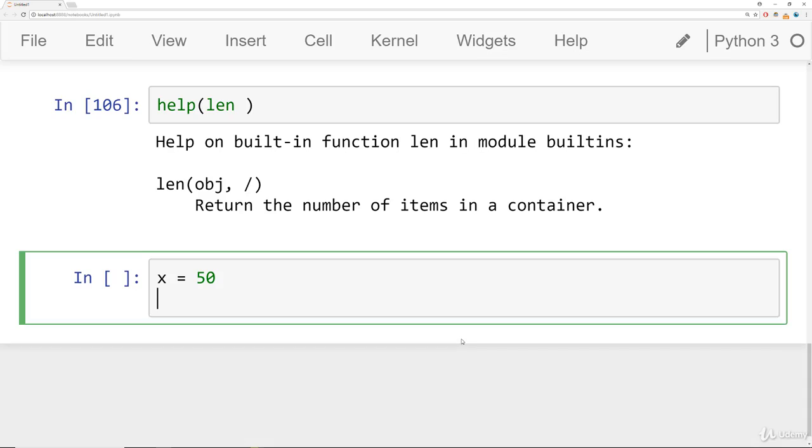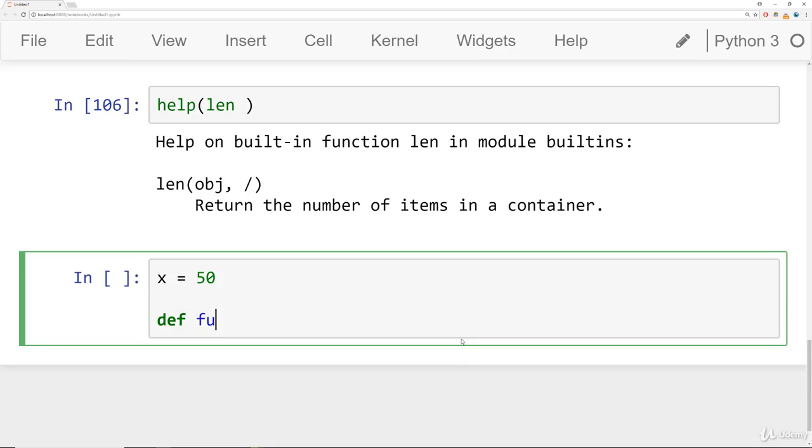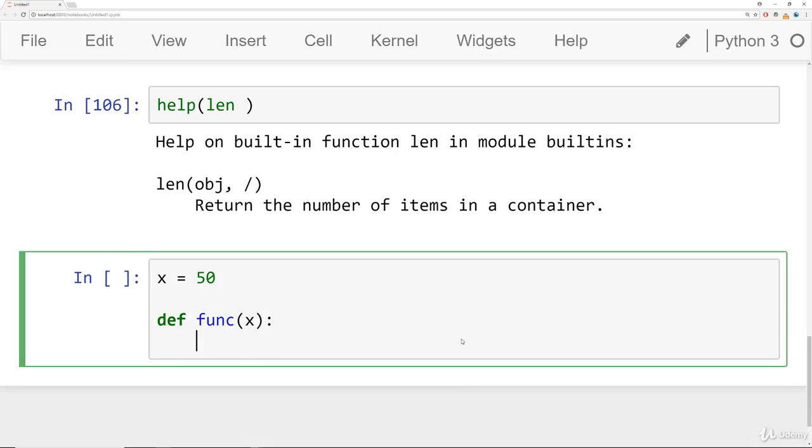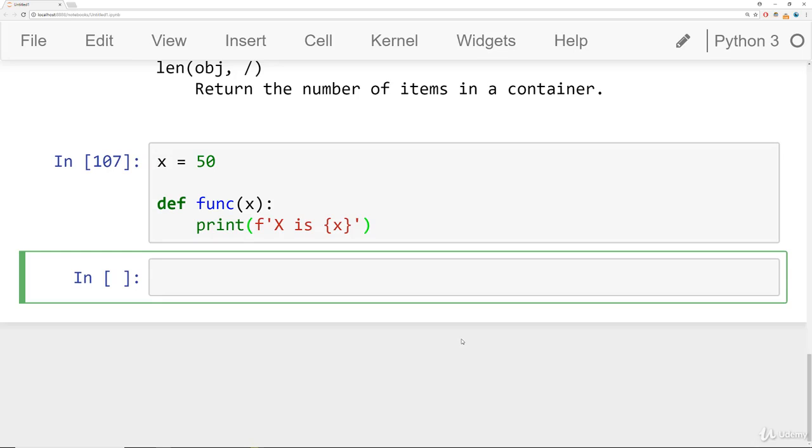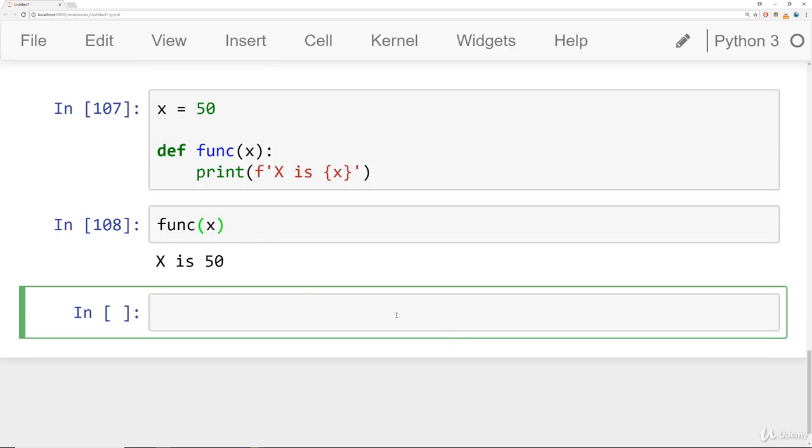We'll say x is equal to 50. And I'm going to create a function that takes in x, and it's going to print, using f-string notation, x is x right here. So let's run that, and let's see what happens when we call function x. It says x is 50.